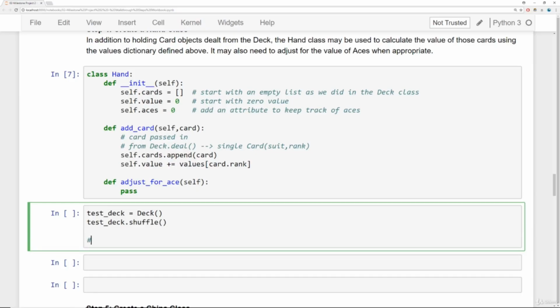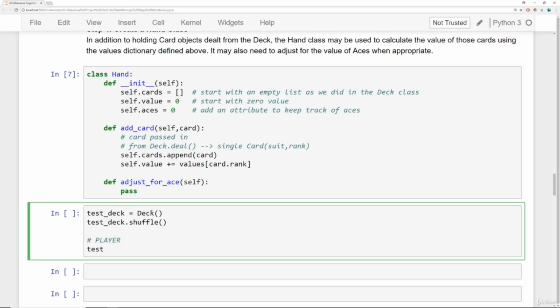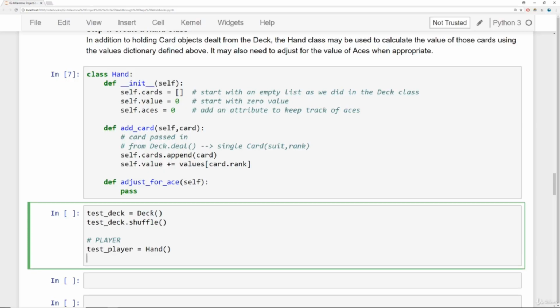And now we're going to create a test player. So this is the human player, and we'll be using a very similar thing for the computer, where we say the test player is now represented by this hand. And the test player starts off with no cards, no values, and no aces. Then we'll say test player, and let's add a card to their hand.